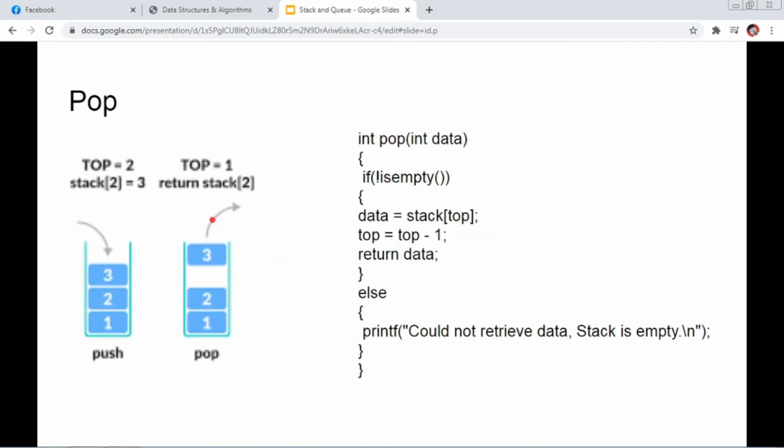Next is the pop. Pop is to remove an element. As you can see here, from 3 elements, we remove 3 by using the pop operation. Top is equal to 2, and after we pop, top becomes 1. Here is the code implementation of the pop.